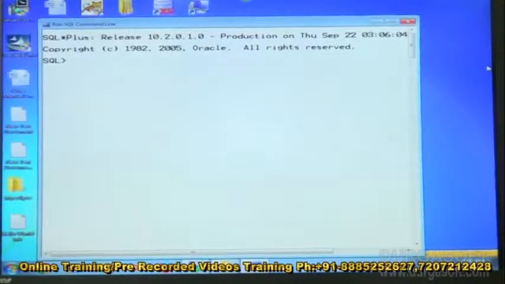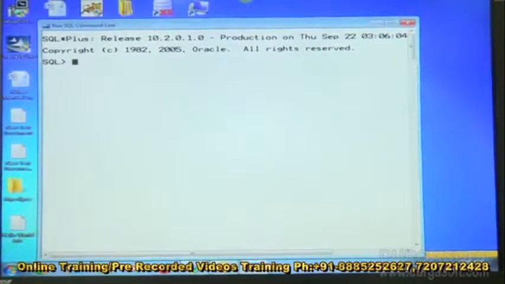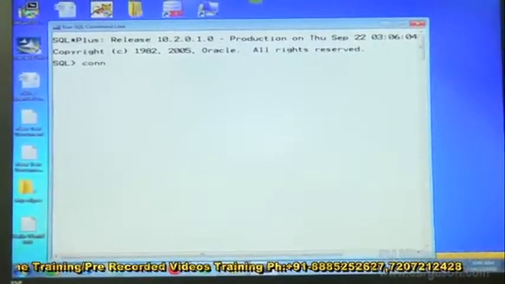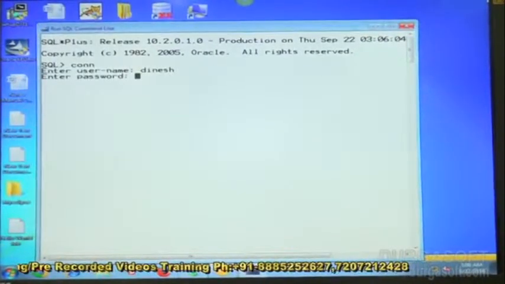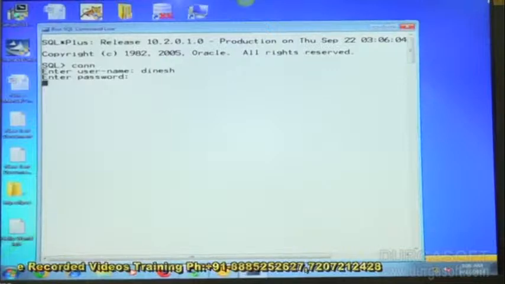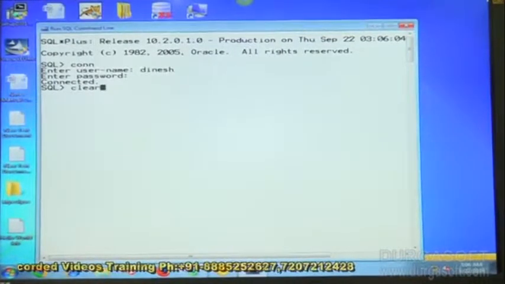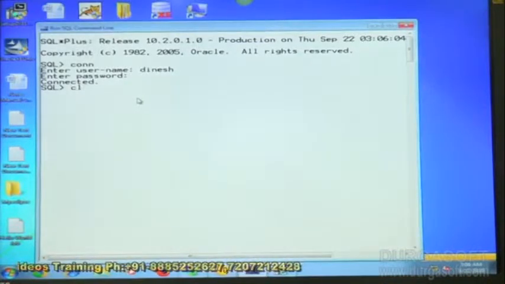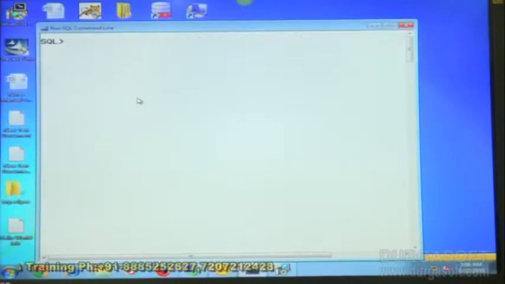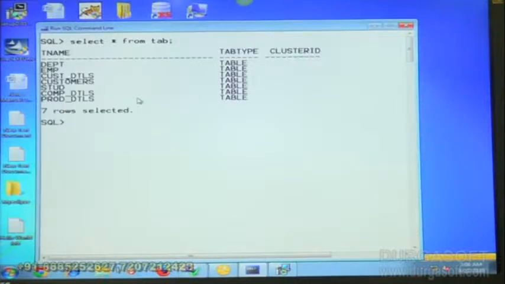Hi, let me discuss set operator examples. Let me connect to the database with the user credentials Dinesh and welcome. It was connected. Let me clear the screen, and I want to find out what tables are in the schema. Select star from the schema name, tab. So customer details, customers, and so on.